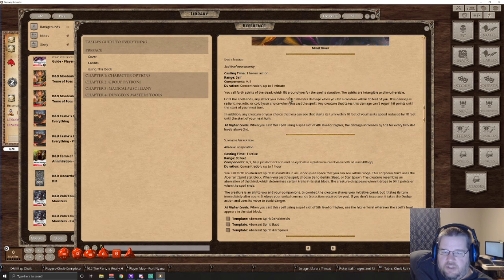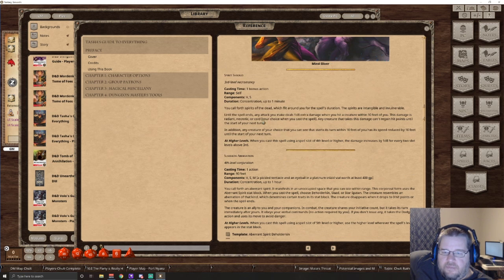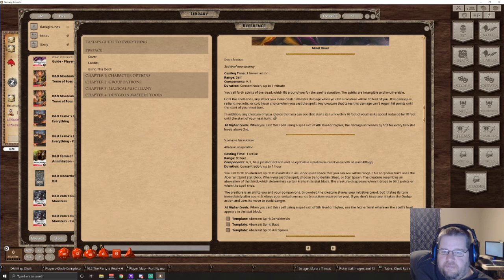Mind Sliver, good stuff. Spirit Shroud, a bonus action, self, concentration, 1 minute. You call forth the spirits of the dead, which flit around you. They're intangible and invulnerable. Any attack you make deals a d8 extra damage when you hit a creature within 10 feet. This damage is radiant, necrotic, or cold, your choice when you cast the spell. Any creature that takes this damage can't regain hit points, so it can't heal. In addition, any creature of your choice you can see that starts within 10 feet has its speed reduced. Neat. It's a neat spell. I mean, the fact that they have to be near you and it's concentration, but it is a bonus action to bring up, so I don't mind it. I think it's kind of cool.